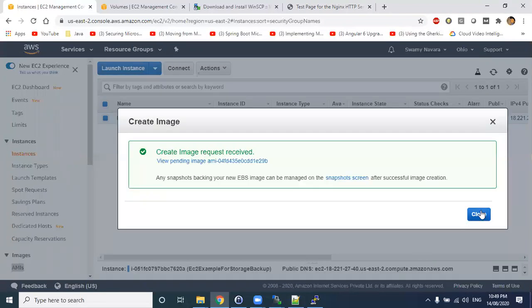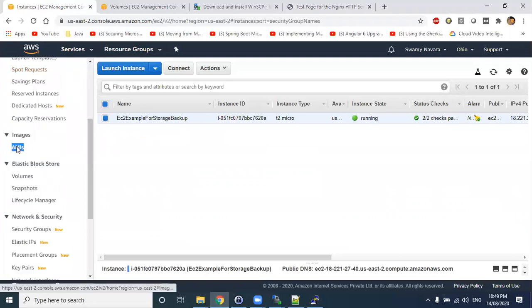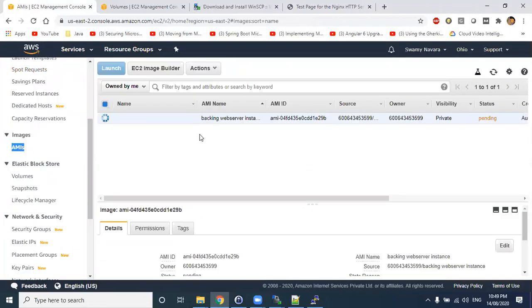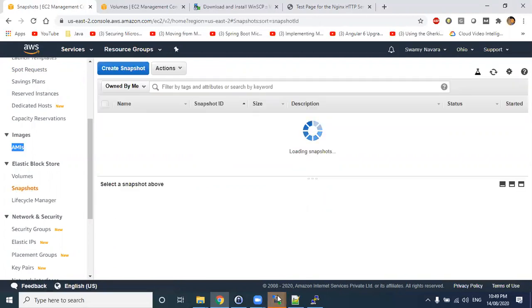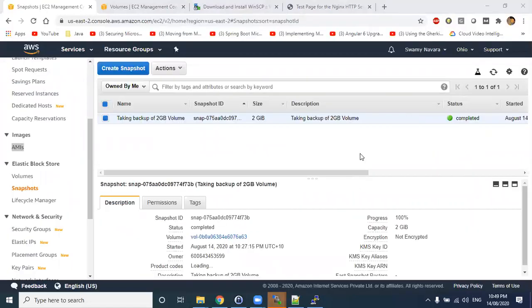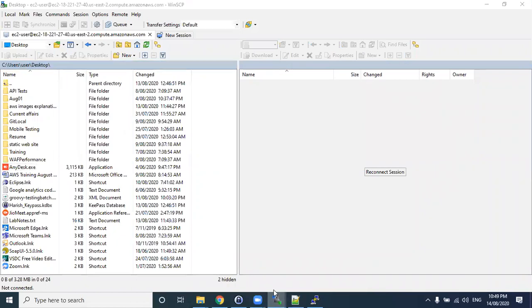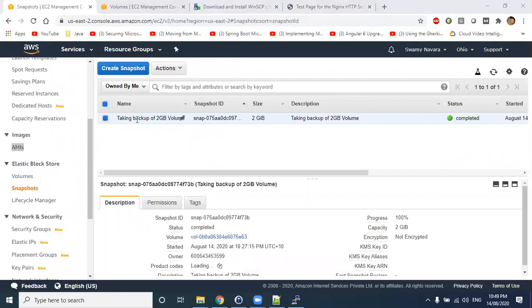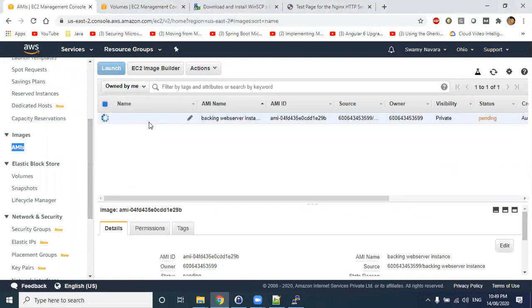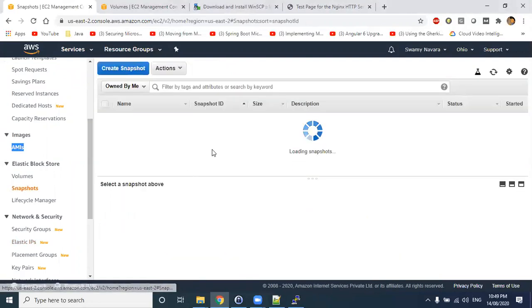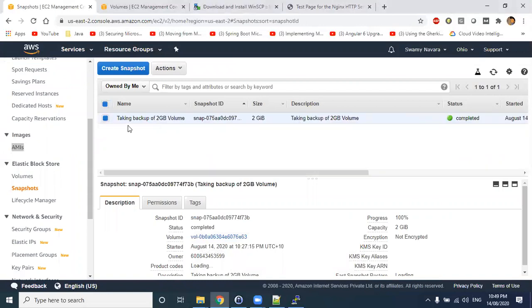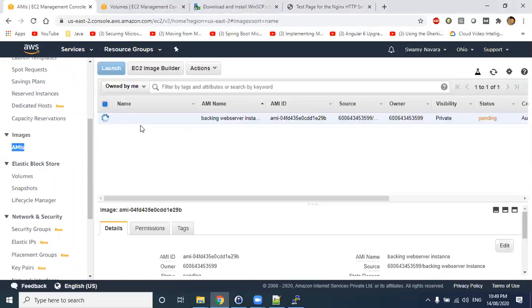So create an image. When you create an image, if you go to AMIs and see here, your AMI is getting created. So let me close this one. Your AMI is getting created here. And also if you go to snapshots, you will get one more snapshot here. After creating the AMI, the snapshot will also be created.